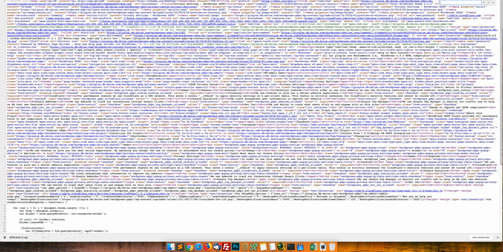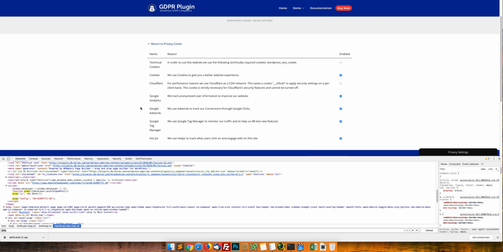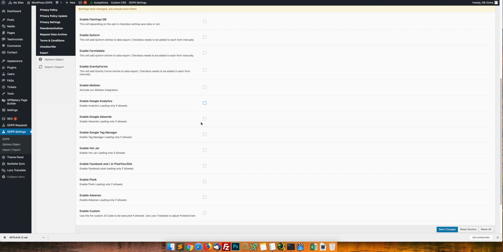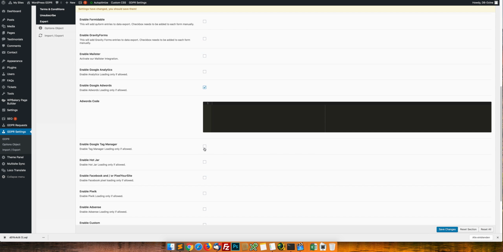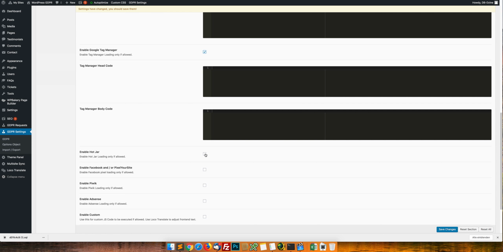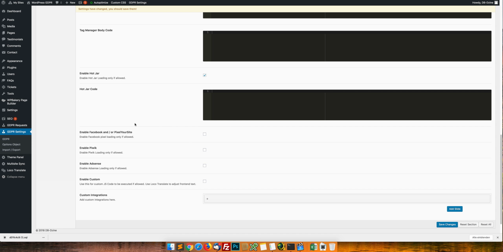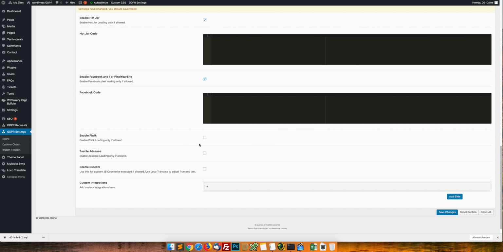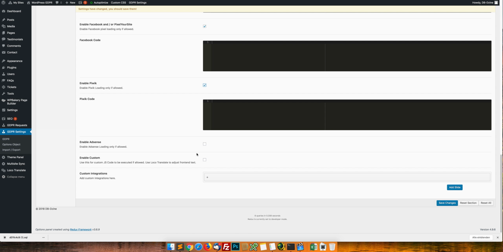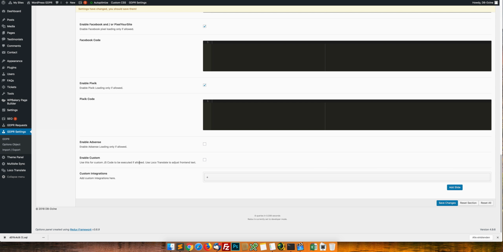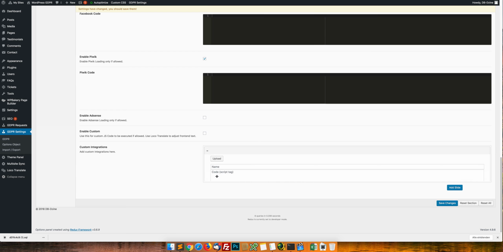You can also have AdWords, of course, and the rest of the parts here is like the Analytics, so you can put own custom codes here for AdWords, Tag Manager. Tag Manager requires a body code also, Hotjar code, Facebook Pixel, Piwik, AdSense, and now we are coming to an important part. We have custom integrations.